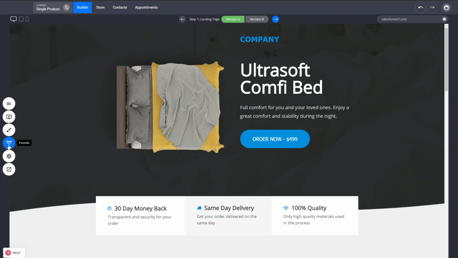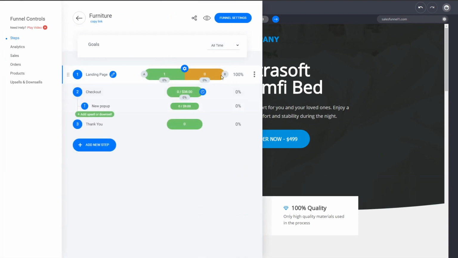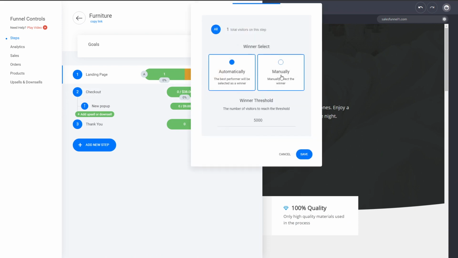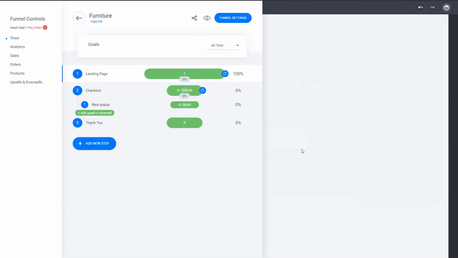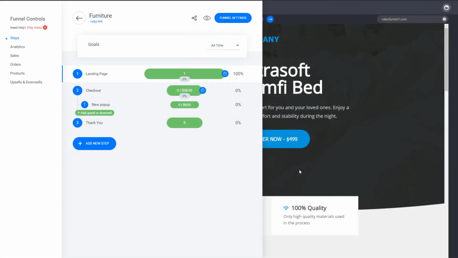And you can see here in this button, when you click, you can see the actual steps inside your funnel. In this case, we actually have an A/B test of our funnel, but let me just select a winner. So you can see each step of your funnel clearly. You have the landing page, which is the product page, this one. Then you have the checkout, and we have created a new pop-up, which is an upsell. We'll be talking about that in another video. And then you have the thank you.